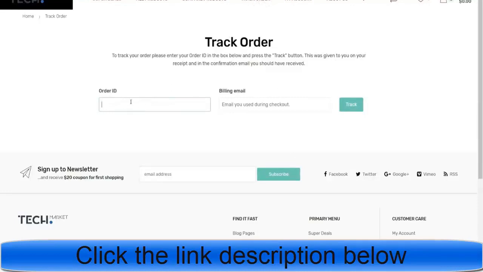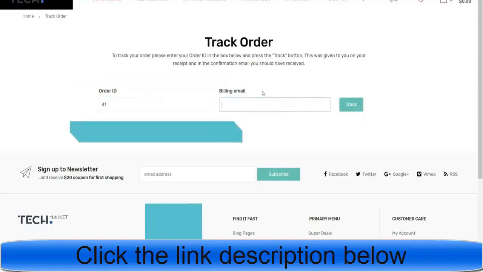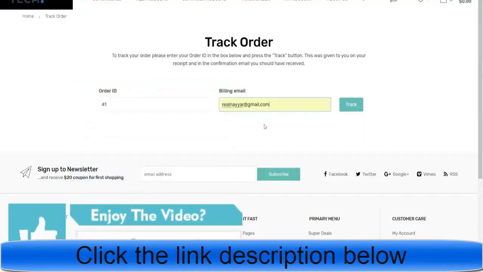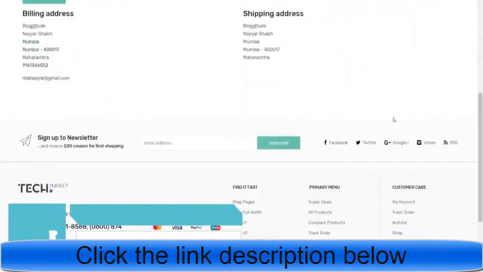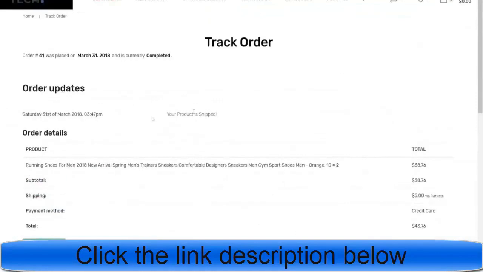For example, I have ordered one product. Okay, so let me put in that ID. The ID is 41, and you can put in the billing address. So the billing email address is this one. Now once you put in the ID and billing email, click on track. Okay, now as you can see, we get the tracking of that. Now here it says your product is shipped. Okay, your order ID was placed on this date and is currently completed.